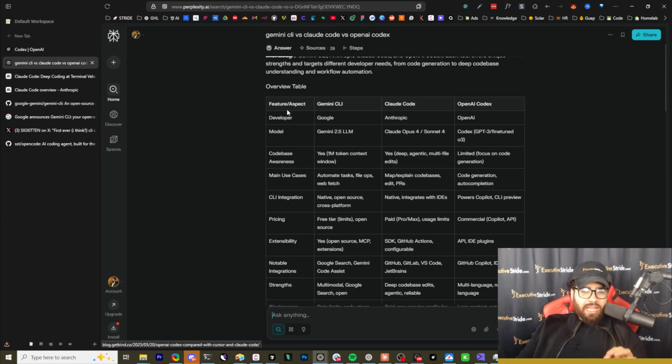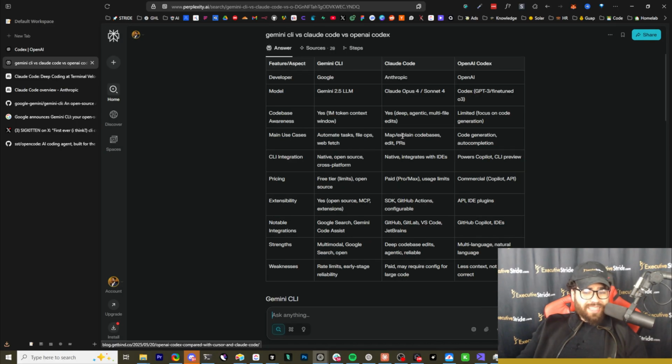As that is installing, let me just quickly go over a few things with Gemini CLI, Claude Code, and OpenAI Codex. If you want to see a side-by-side comparison, here it is. So you can see Google Gemini. I'm not going to read through this entire thing, but maybe if you want to pause this, you can see native, open source, cross-platform, free, with limits, of course. It's open source, has all these MCP extensions, multimodal, rate limits, early stage reliability, and it's using Gemini 2.5.